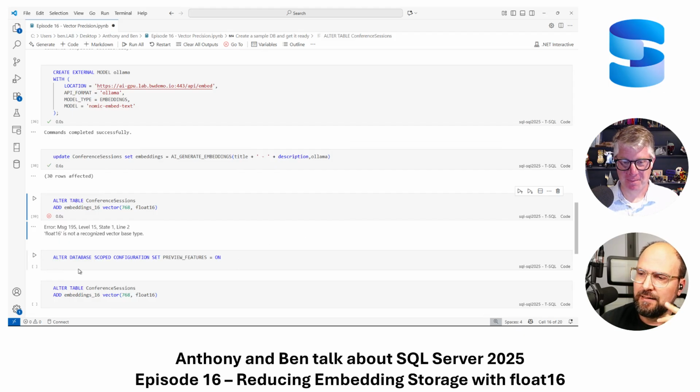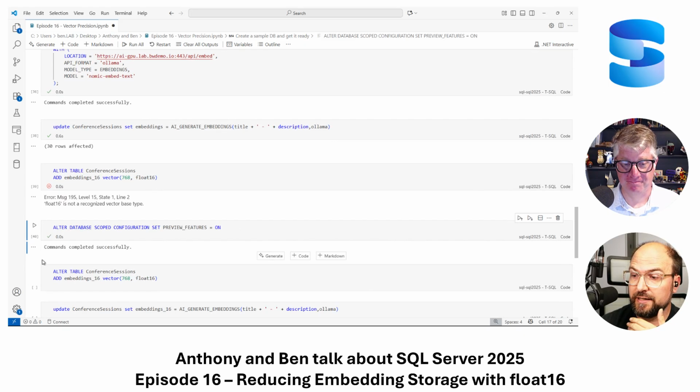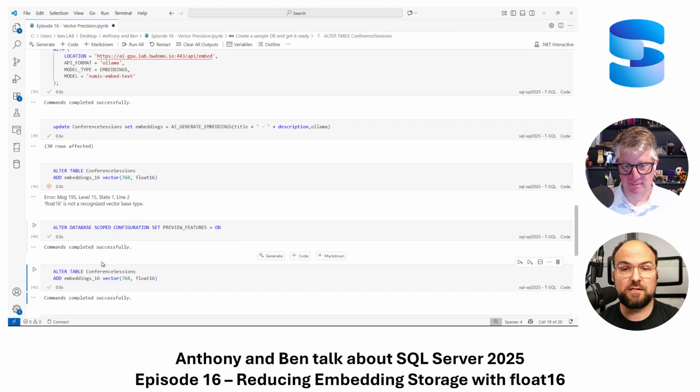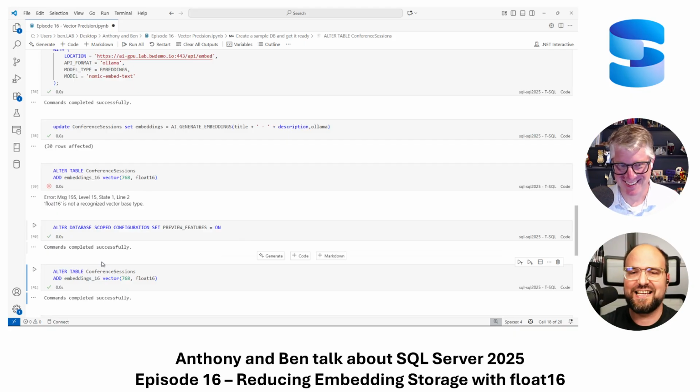So we've seen this before. Alter database scoped configuration set preview features equals on, and now we can add this. So what this means is the vector data type has been around forever. I mean, since at least a couple of CTPs, a couple months. However, that subtype, that sub precision, float 16, just came in and it is still guarded behind that preview feature flag. So you need to enable it to get that.